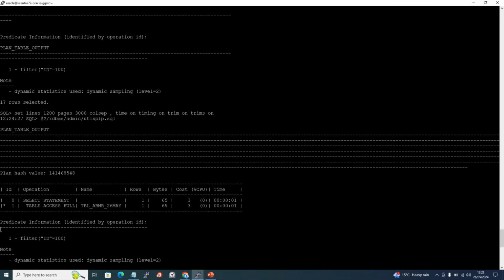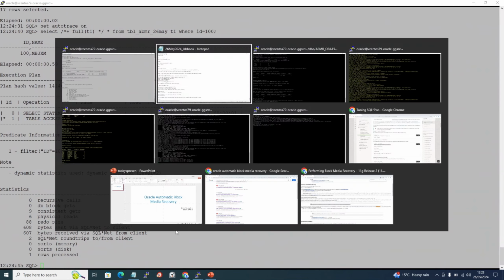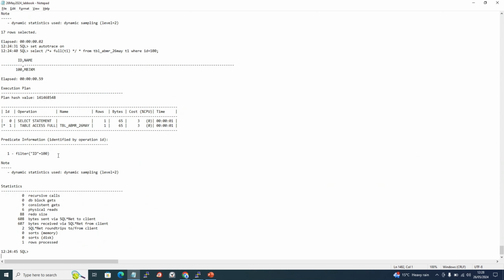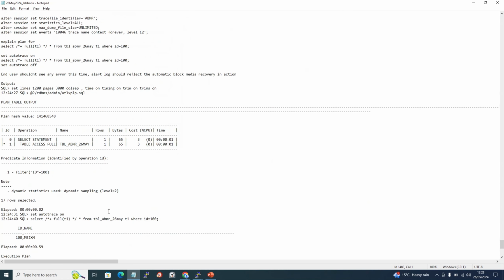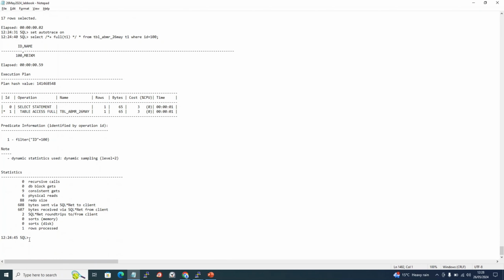It's a wonderful feature of Oracle, guys. I don't know if SQL Server or Postgres or any other database has this feature. So you get what you pay for. Right, so this is cool.